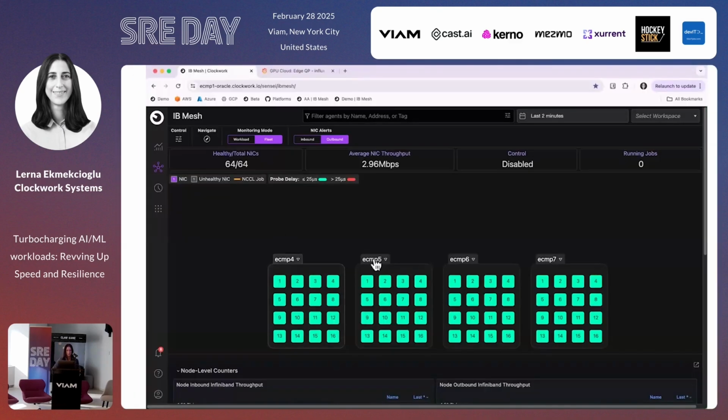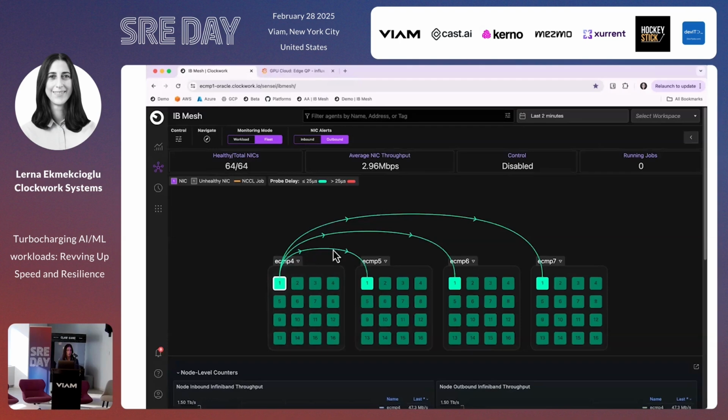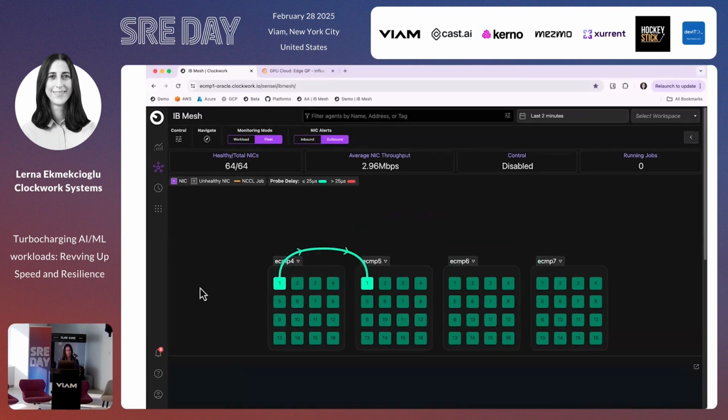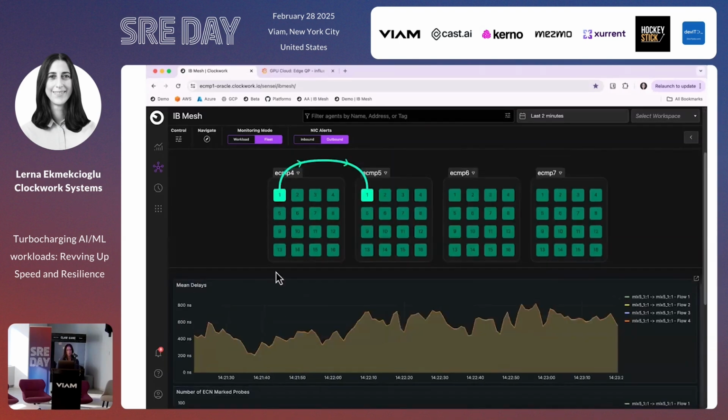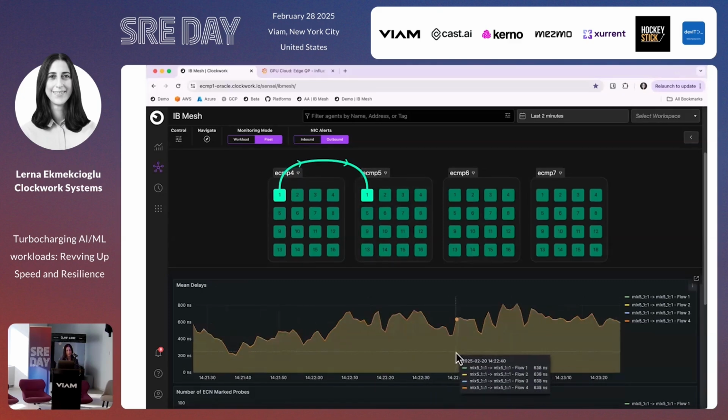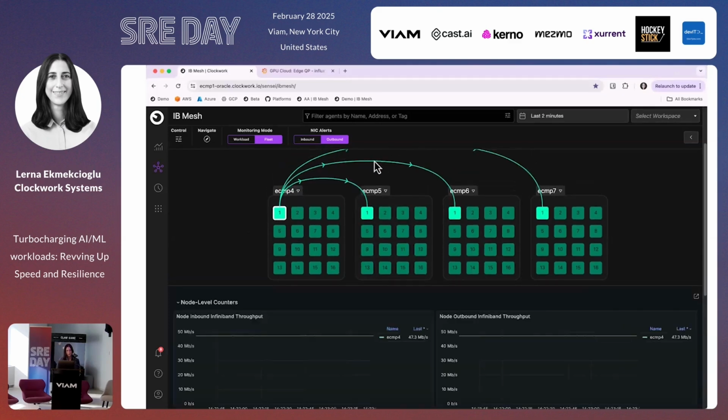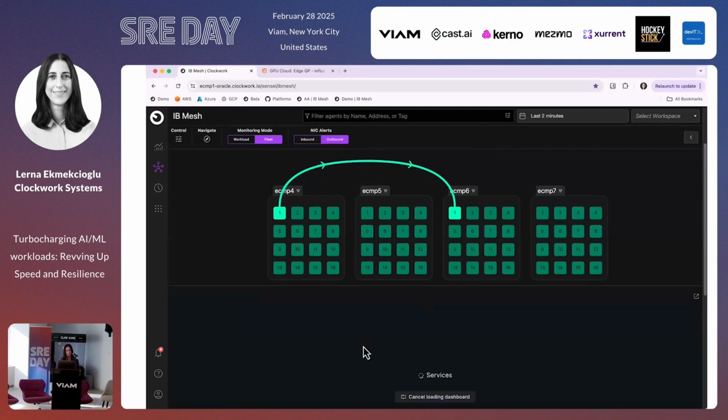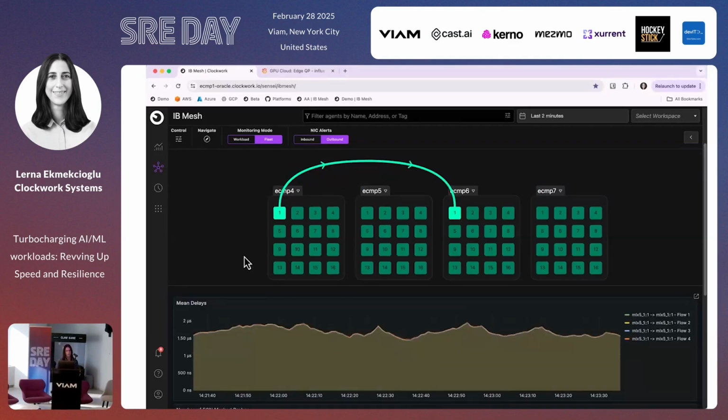So here I have 4 nodes and we're in Oracle Cloud. I have 4 and 5 in one rack, 6 and 7 in an adjacent rack. You can see all these logical NICs, 8 dual ported NICs, so 16 healthy green NICs. There's 8 GPUs in each node. This is the probe mesh. Within the same rack, the one-way delay between NIC 1 of node 4 and NIC 1 of node 5 is around the 600 nanosecond range. And if I go across racks, then the one-way delays are around the 1.5 microsecond range.